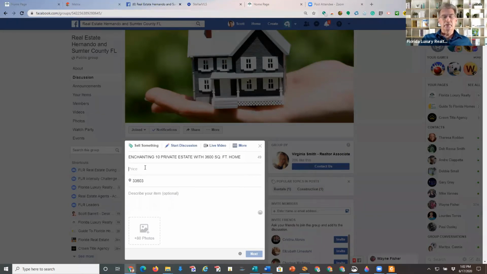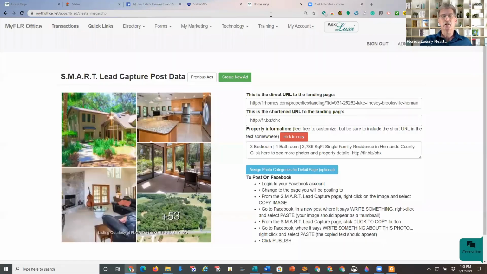And then the price. This one is particularly priced at $600,000. The zip code is 34601. Obviously, you need to look this up in advance. Now, here's the information that we had from our back office.